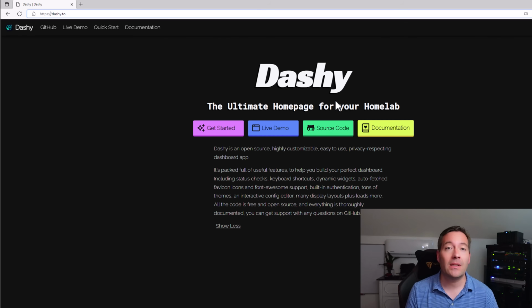You also have the ability to change the layout of the home lab dashboard to fit the look and feel that you want to achieve. And again, the solution is totally open source, totally free, and from what I have seen, it is actively developed. So let's take a closer look at how we can actually deploy Dashy in a Docker container.